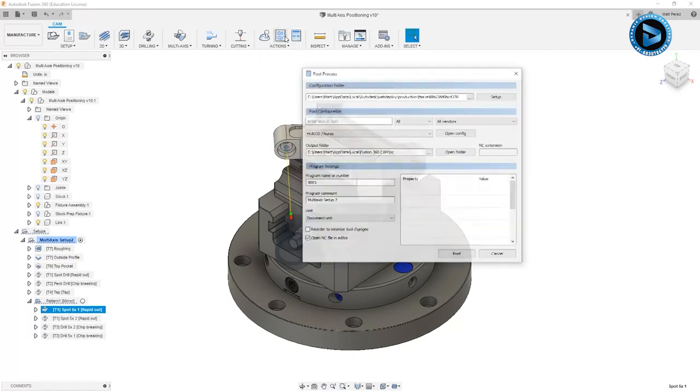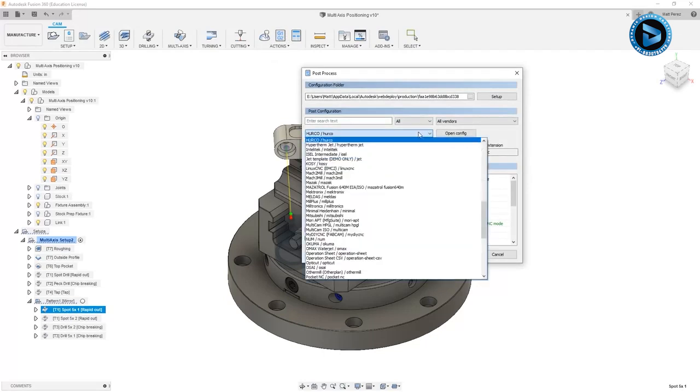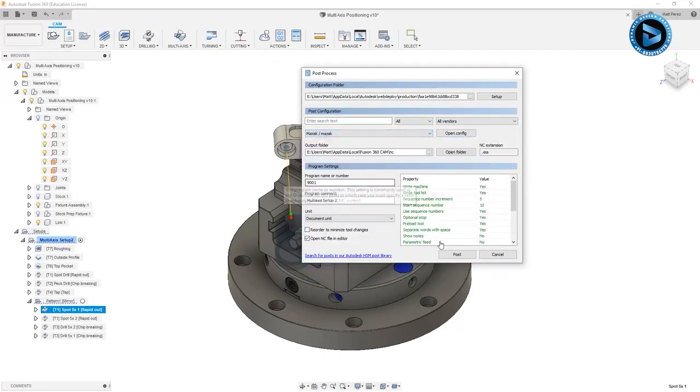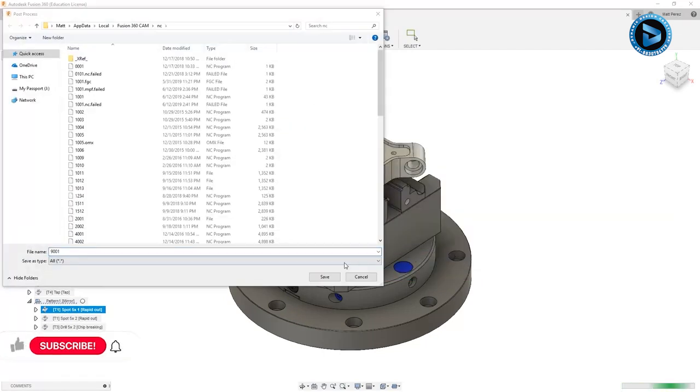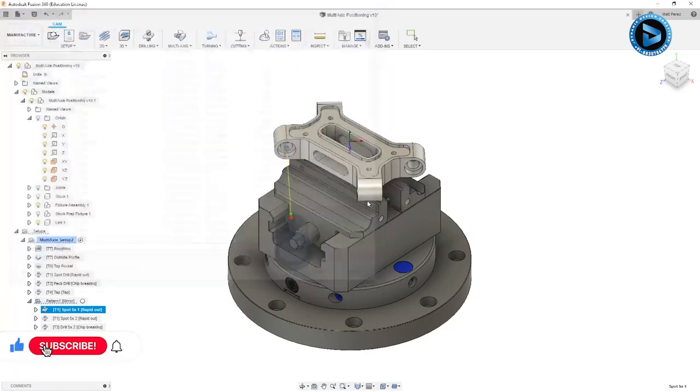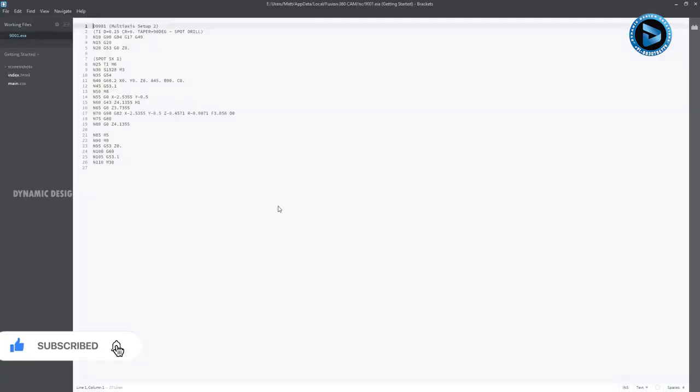Now let's take a look at posting this code using a different machine. The same exact file, the same exact code. Again, we're going to post it to 9001 and overwrite this. And I want to focus on that same bit of code. One thing you'll notice is that the code that the Mazak controller is looking for is different than the code that we saw for the Herco.